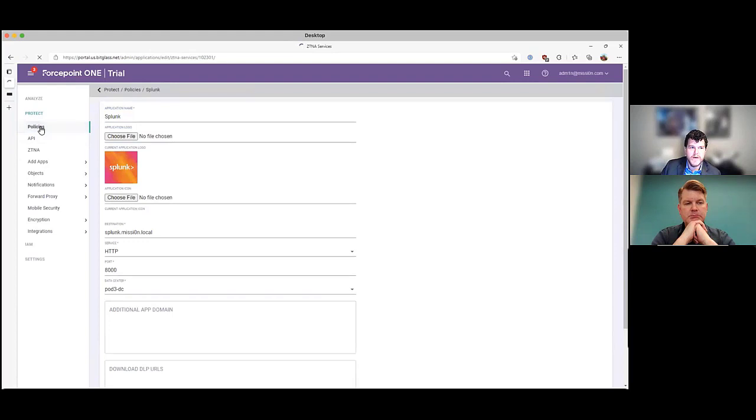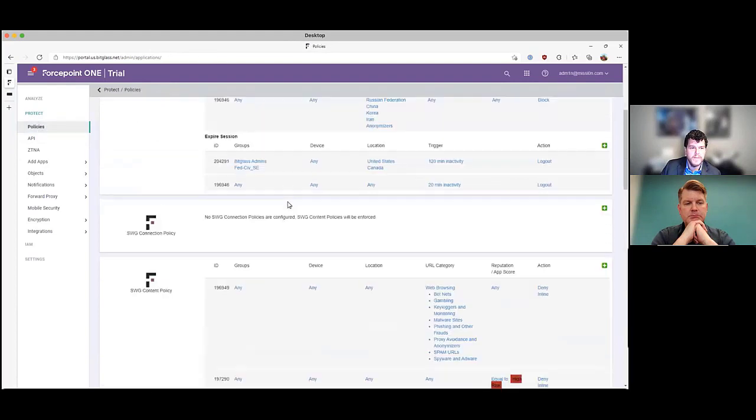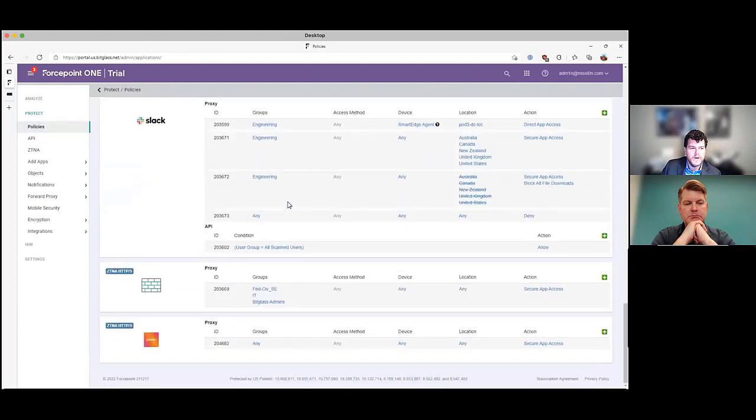Let's go look and see what that policy looks like. All the way down to the bottom here, we can see the newly added Splunk. You can see it says it's a ZTNA HTTPS application. And we have a very basic rule out of the gate. Anyone can get into it on any type of device from anywhere in the world. And then we do what's called secure app access. So we're proxying that traffic.